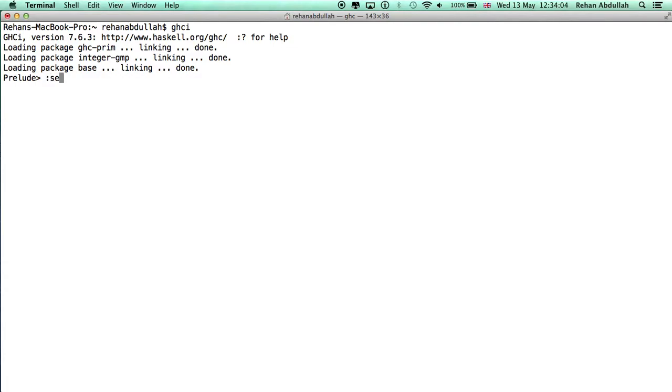Before we do anything, we need to do :set +t. And now we can check if it's working. 40 plus 40 is 80 indeed. The word it refers to the most recently evaluated thing, in this case 80. The double colon introduces the value's type. The word Integer says that the type of 80 is an integer. That's all you need to know.